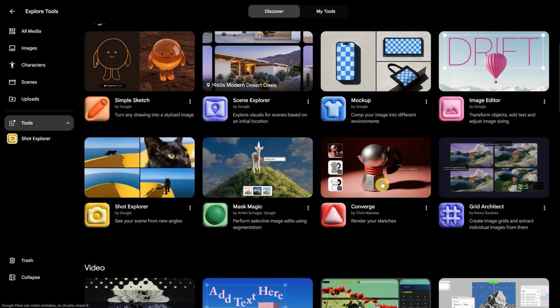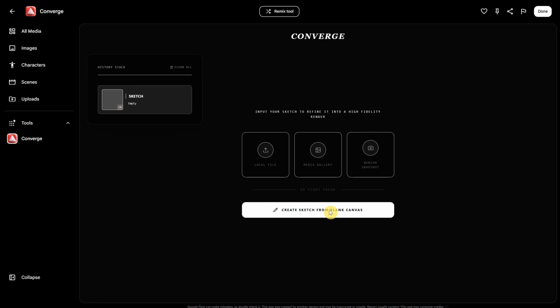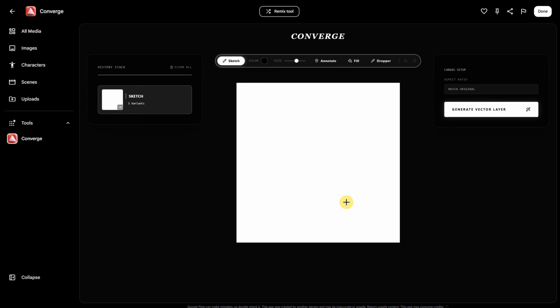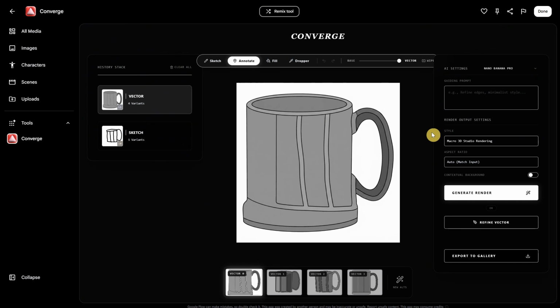This one is called Converge, and it lets you render your sketches. You have the option to upload a sketch from your computer, choose one from the gallery, use the webcam, or of course, sketch it directly. But let me see how this is different from the previous sketch to render tool. So let's say I draw some kind of mug really quick. We have this button that says Generate Vector Layer, and in around a minute, we get 4 different versions of that sketch that are more detailed.